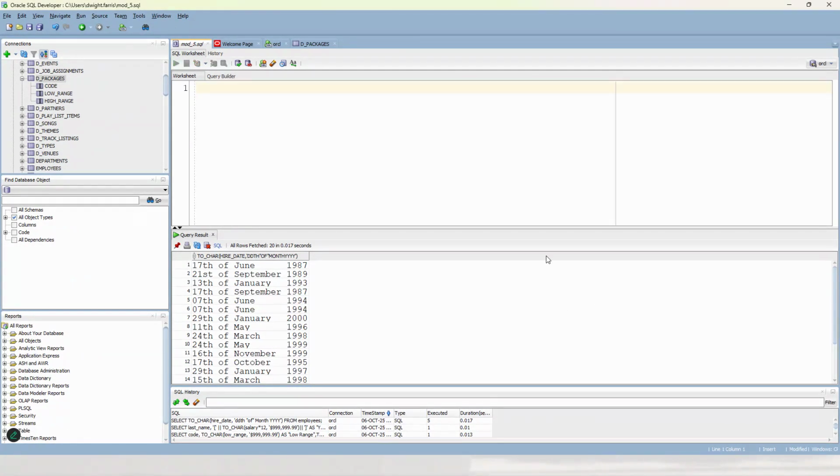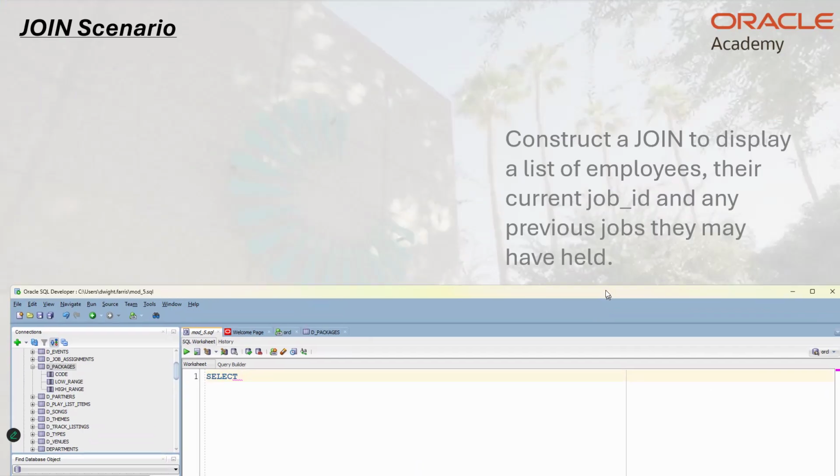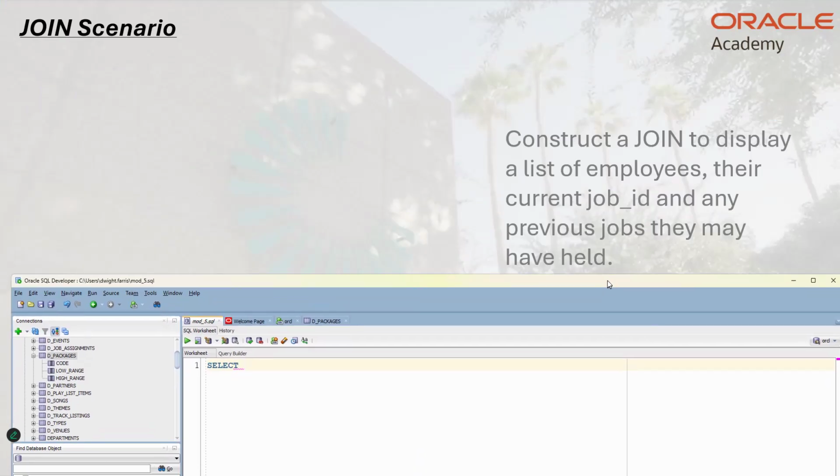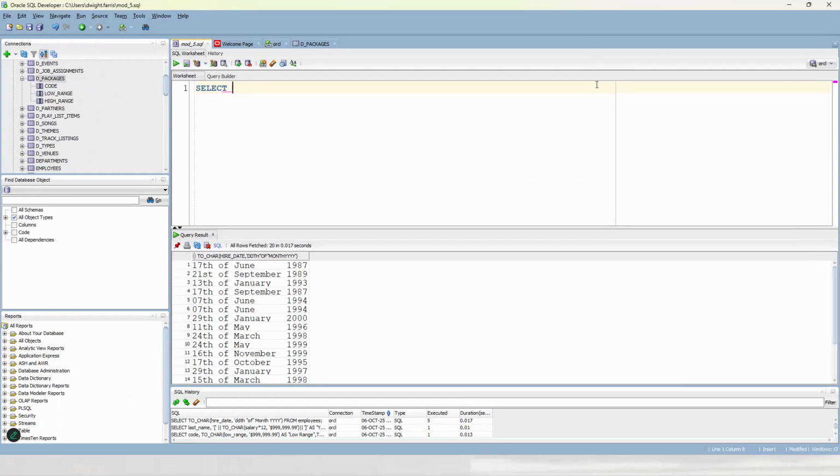Let me delete all my queries. So we're going to select, and you know what, last name. Yeah, let's do last name. Then the current job ID and previous jobs they may have. All right, job ID, is that the same as employee ID? No, that's different, right? So select job ID. Now we said last name first. Last name, job ID.